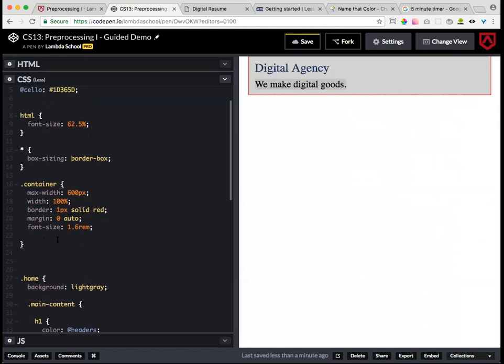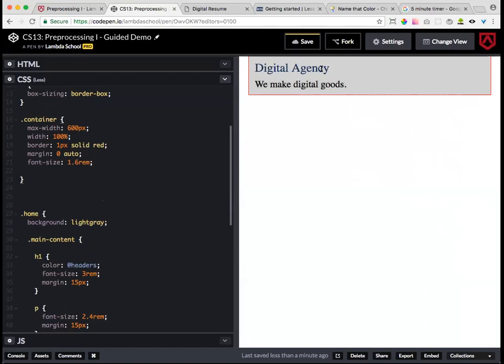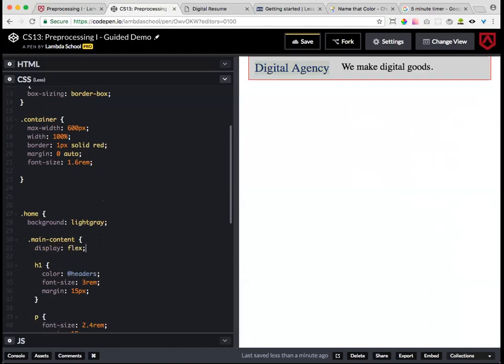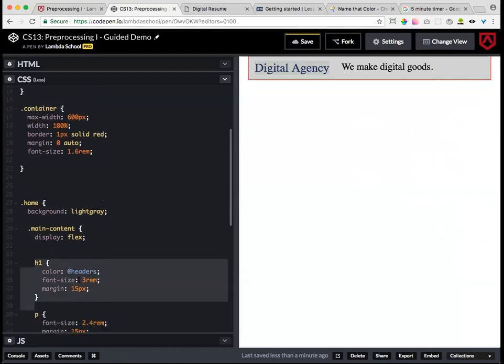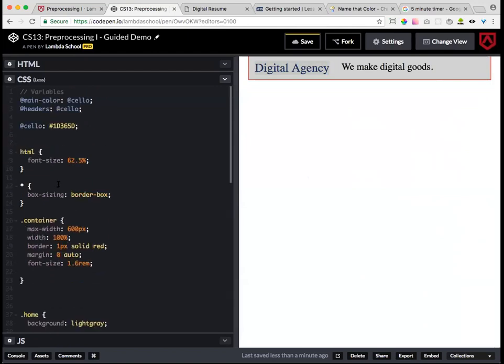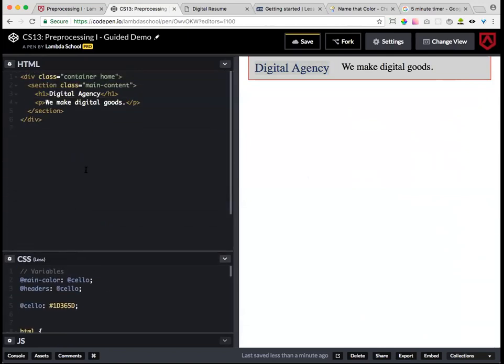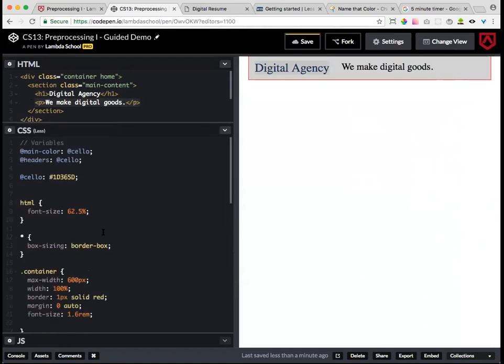Like if we wanted to get our digital agency to be centered in both ways, like the H1, we'd have to go to our main content, right? And we'd say, okay, display, flex, and then of course we have our two items in here. So our H1 and our P tag. If we look at our HTML, so those things are going to be centered based on wherever they are.